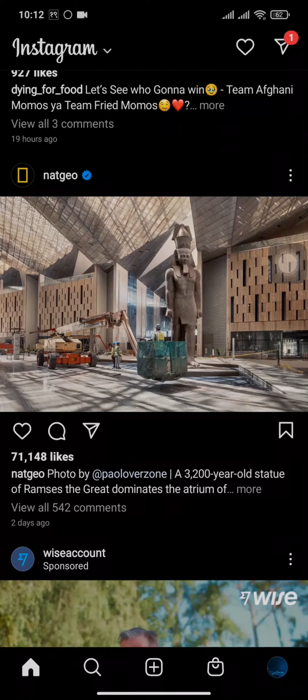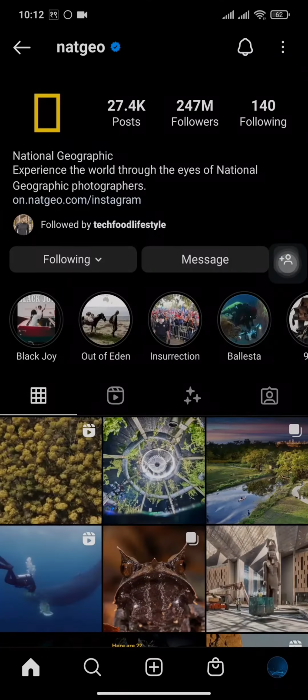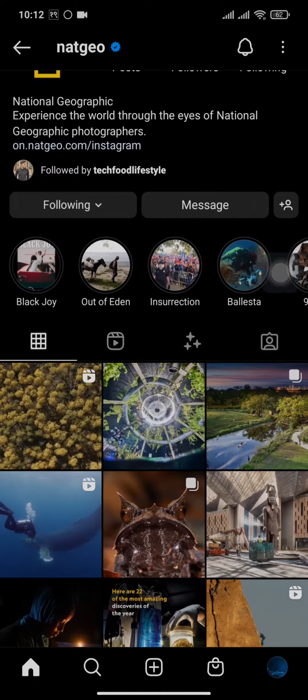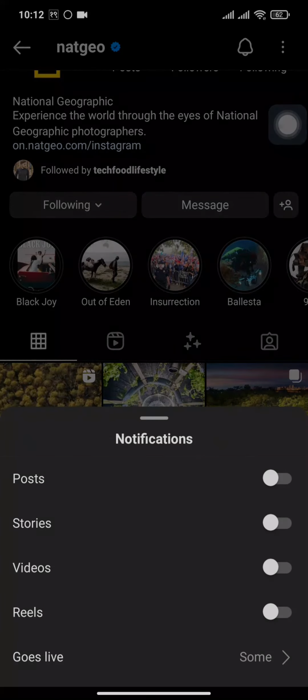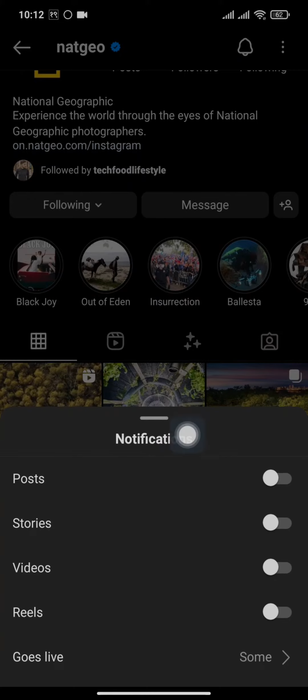Now you simply need to open up the profile of the account that you want to receive notifications from. After you open up the profile, here on the top you'll see a bell icon. You can tap on that, and here it gives you a few options. You can see options like posts, stories, videos, reels, and live.